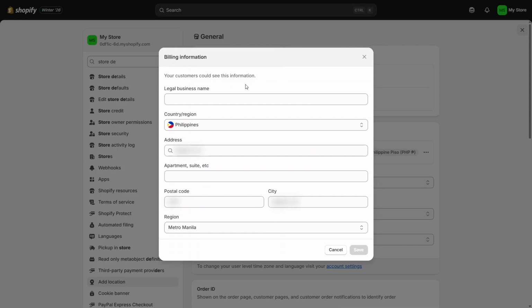In the pop-up, you'll see fields for your legal business name, country or region, street address, apartment or suite if applicable, postal code, city, and state or region. Start with the country or region, because that choice can change the format of the fields that follow. Enter your legal business name exactly as it appears on official documents and billing statements.